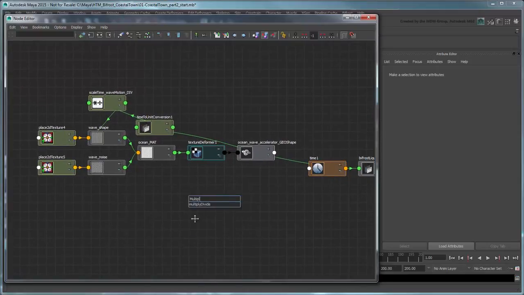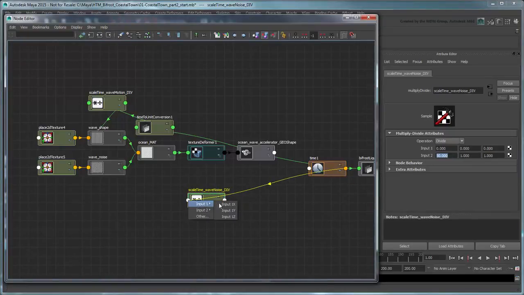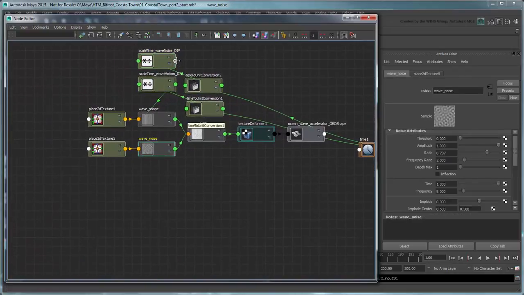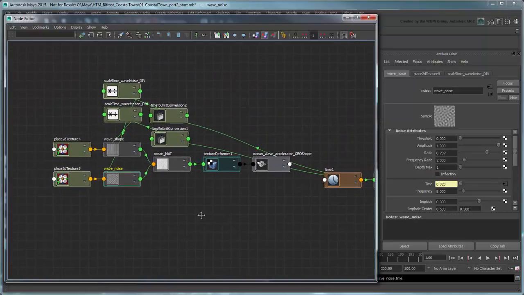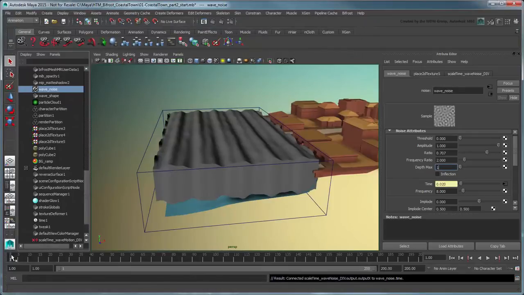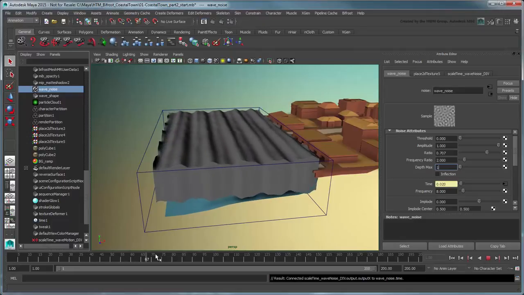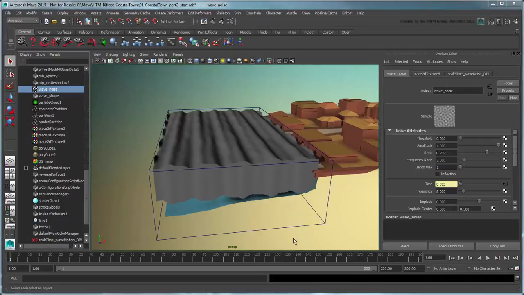Repeat this procedure for the wave noise node, this time creating a Scale Time Wave Noise Div that divides by 50. If you scrub the time slider, the accelerator object deforms over time. We're ready to drive the ocean velocity using this accelerator.